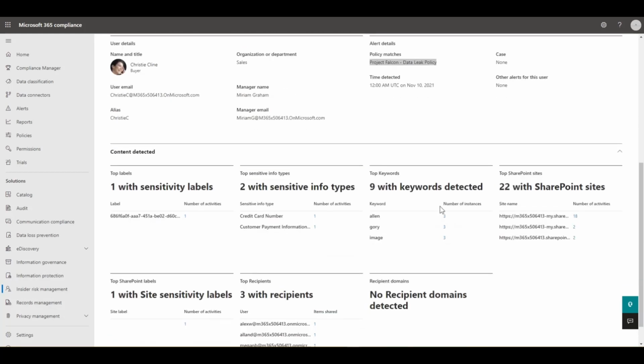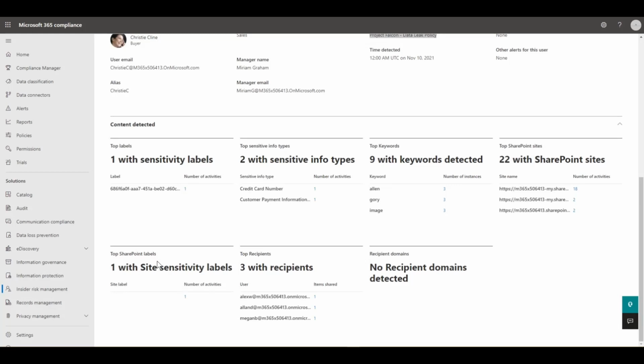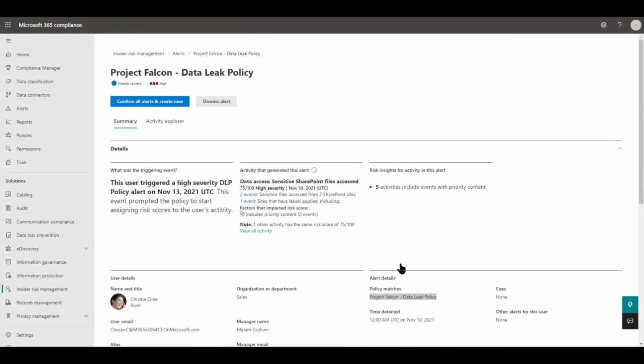More so, we can come down to have a look at the content detected. So we can see the top labels, so one item with the sensitivity label applied to it. Then the top sensitive information types, the top keywords, top SharePoint sites, top SharePoint site with labels, top recipients and any recipient domains that may have been detected during those items, whether they've been shared or emails or so on and so forth. Then we can come up and have a look at the actual Activity Explorer as well.